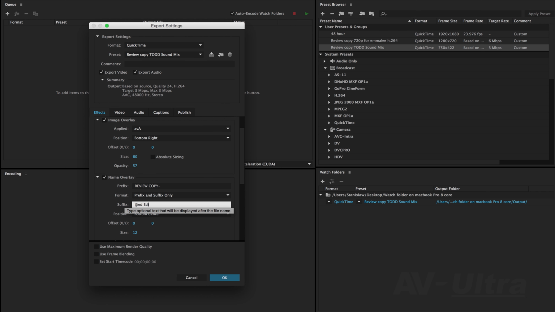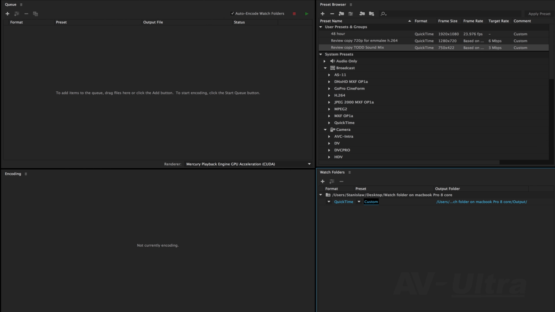I'll go to review copy and I'll write second editor. All right, so what this means now is anytime anything gets put into this watch folder on this other machine, it will automatically start rendering anything that's in that folder and pump it out wherever I want it to. So in this case, I'm going to give it an output.